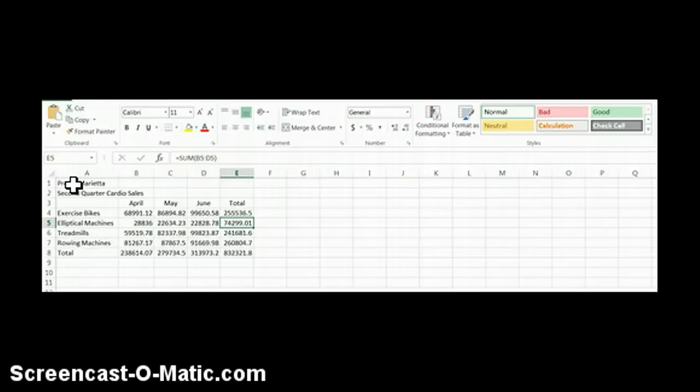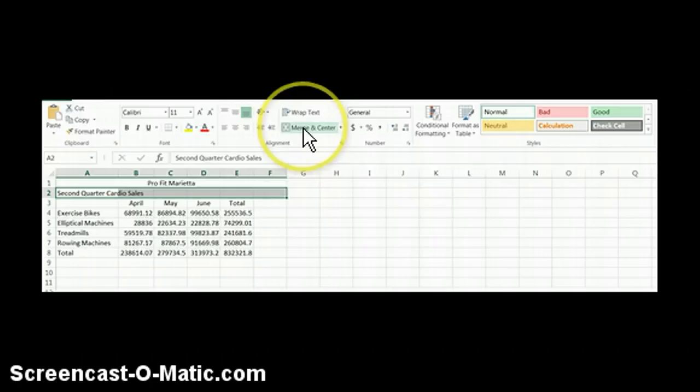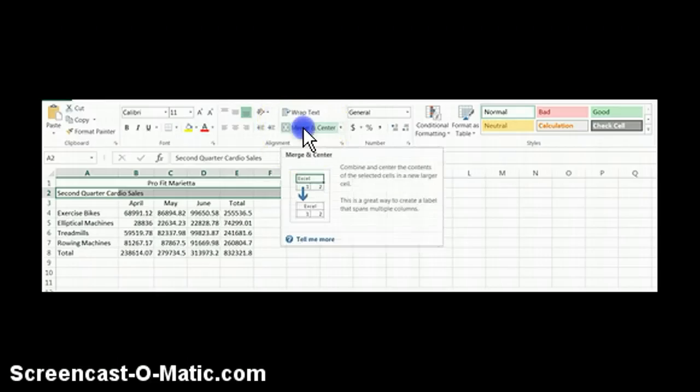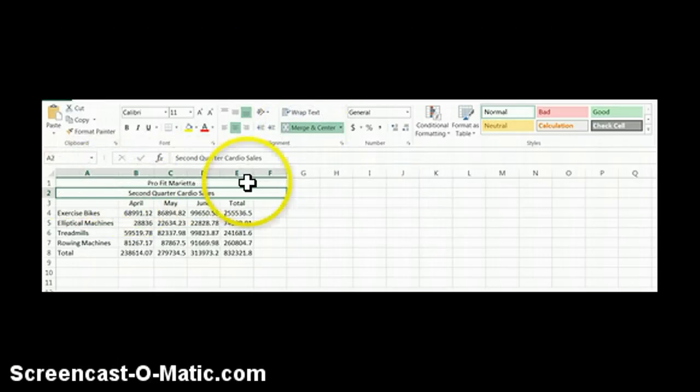So what I want you to do is select A1 through F1, and up here in our alignment group, click on merge and center. So that basically takes that one cell and puts it over everything else. We're going to do the same thing for A2 through F2. So select it and then click merge and center. Now if I'd selected all of those together, it would have merged those 2 rows and all those columns. So we don't want that. We want those 2 separate lines.